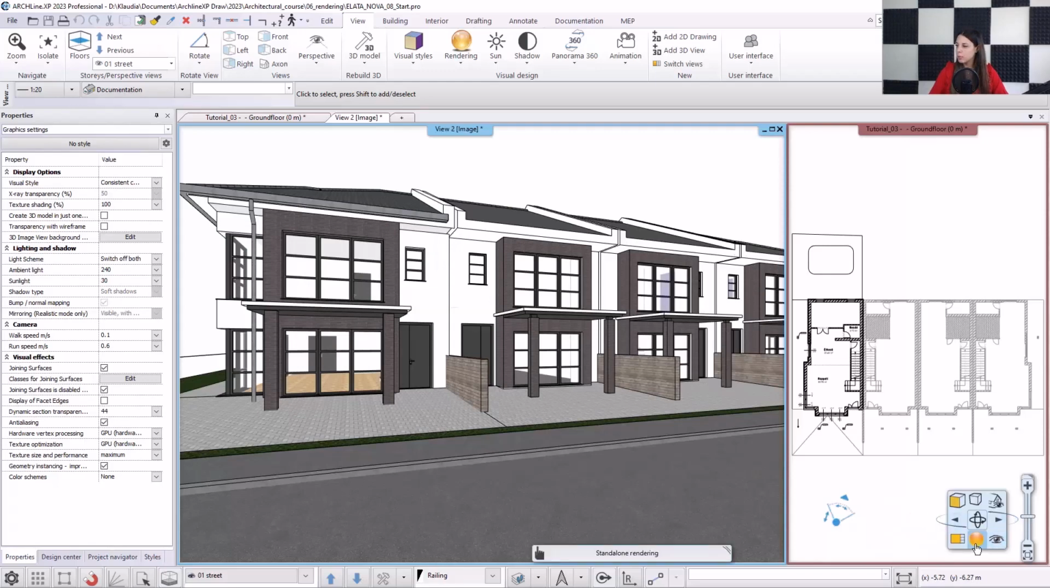I can start the render by clicking on the render sphere in the navbar. We can choose from various types of rendering. There's standalone and integrated rendering. Integrated rendering appears as a window within the project, just like the drawings we create. Standalone rendering runs as a standalone application, but maintains a connection with the program, accessible from a separate taskbar.